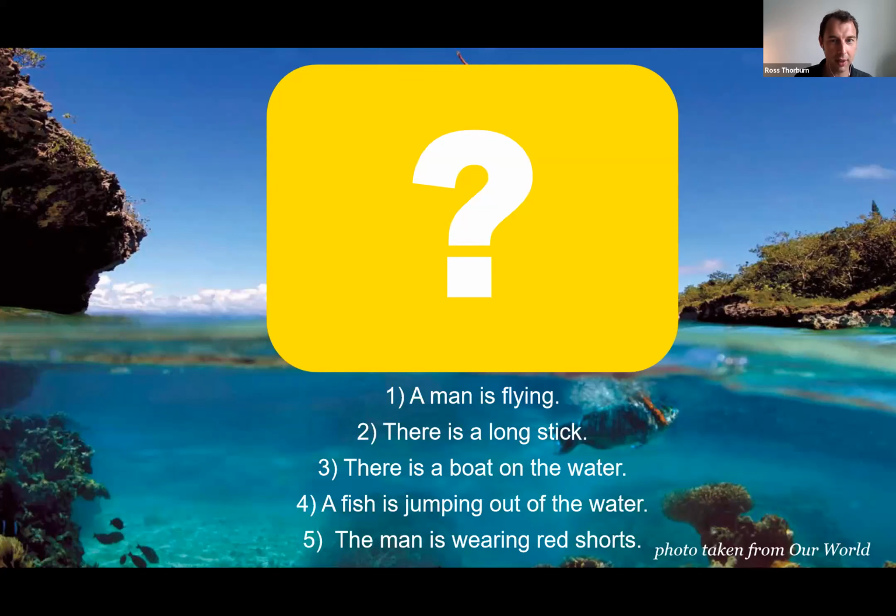Okay, great. So Amir thinks number 1, there's no flying man and there's no red shorts. Billy agrees, no flying man. Francesca thinks number 4, there's no fish jumping out of the water and there's no man flying. Great.